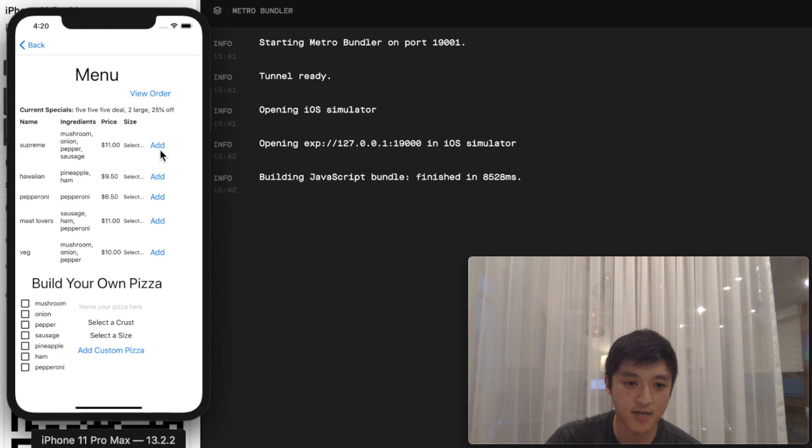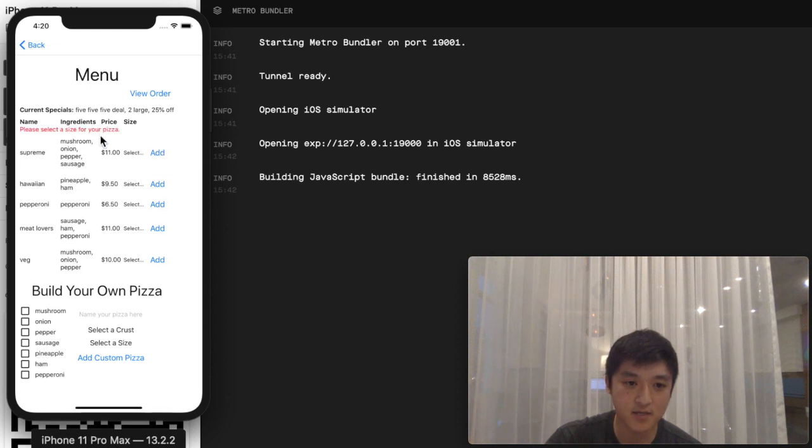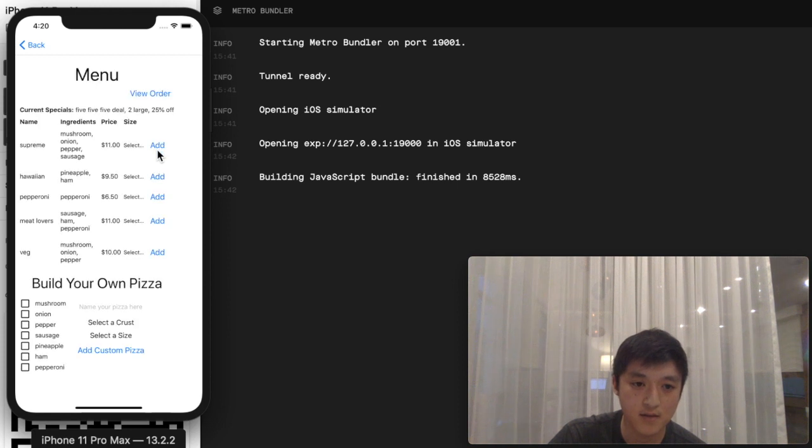So let's try and add a pizza here. All right, so I didn't select a size for my pizza, so it pops up with a little error message here to remind me. So let's select a Supreme medium pizza. Add that. Oh yeah, and we also have our current specials displayed here. A 555 deal and a 2 large 25% off. All right, let's add another medium pizza.